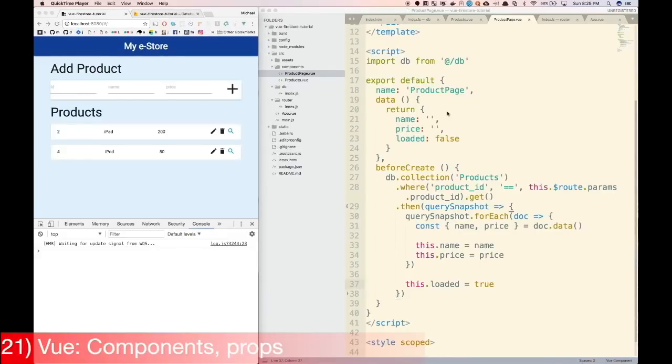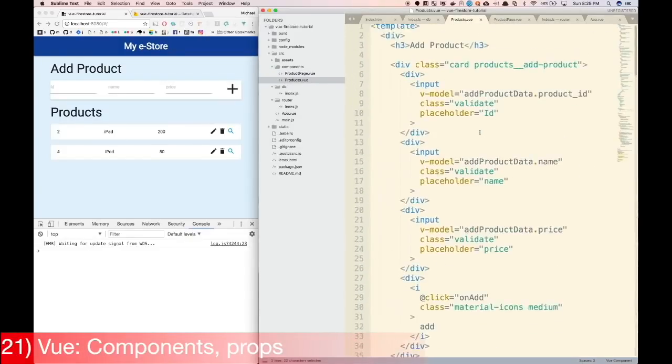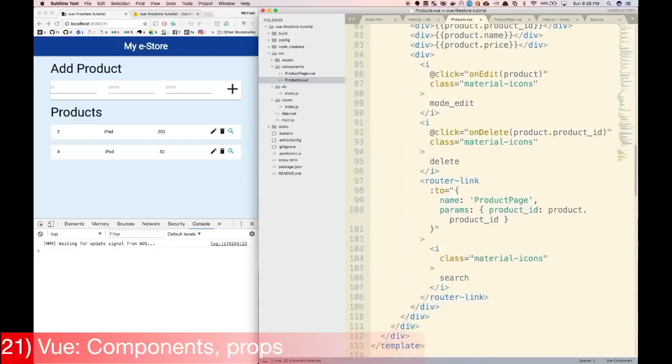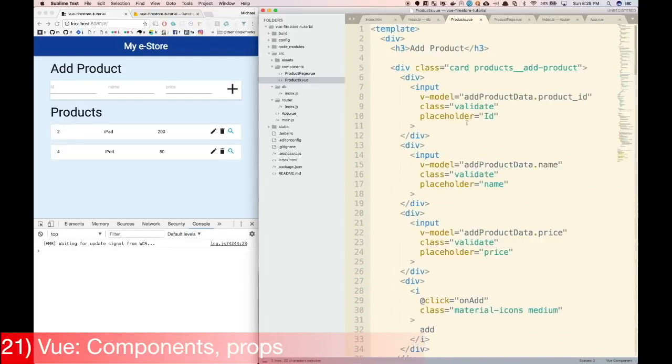Now let's learn how to break our app into smaller components so that our app is less monolithic. You'll see up here there's a huge template with a lot of code, and it's hard to find exactly what we're looking for. So let's first take our add product here and turn that into a component.